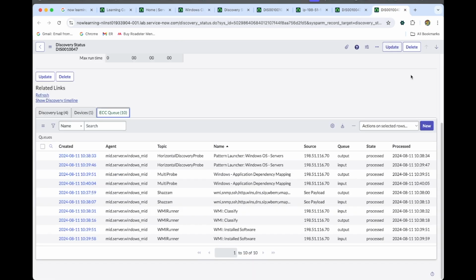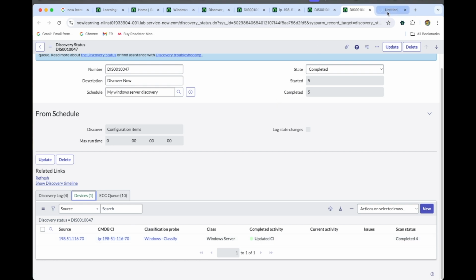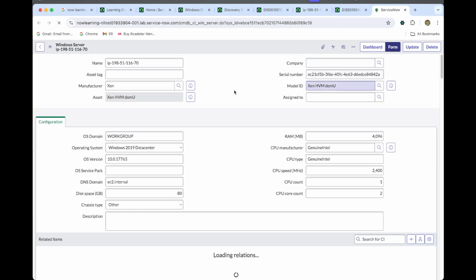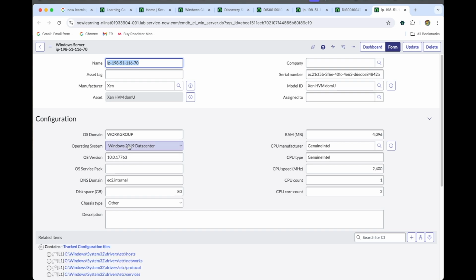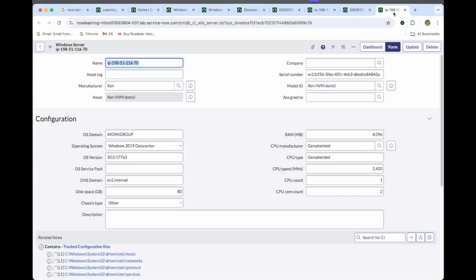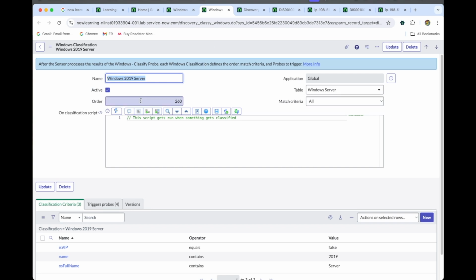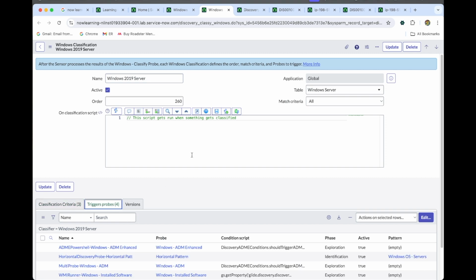Here, while we do the discovery, you can see this cmdb_ca. Inside the cmdb_ca, you can see the OS, which OS is installed. So the operating system is 2019 Data Center. Since they have selected 2019 Data Center, we also select this server, 2019 Data Center. So I just open this one and check the trigger props.